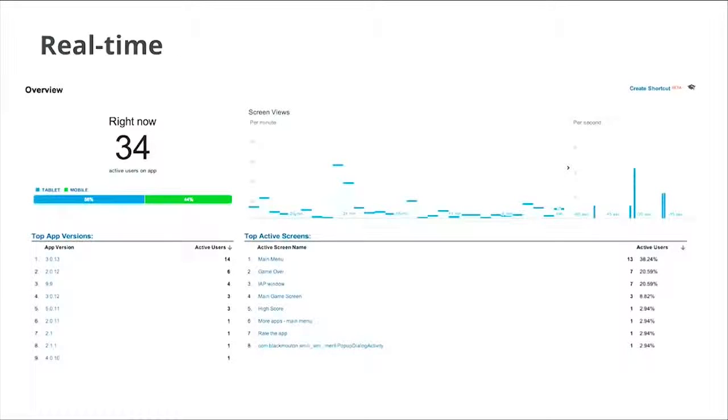Similarly, one of the frustrations that at least I've experienced while writing anything is once you implement something and it's out in the wild, you want to see that it's working within seconds, ideally, if not minutes. The real-time reports we've heard are really great for that, because you ship a new version out and you want to see if you did a few things right. And this really helps with that.